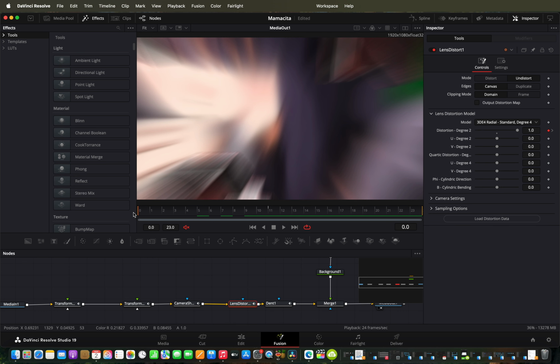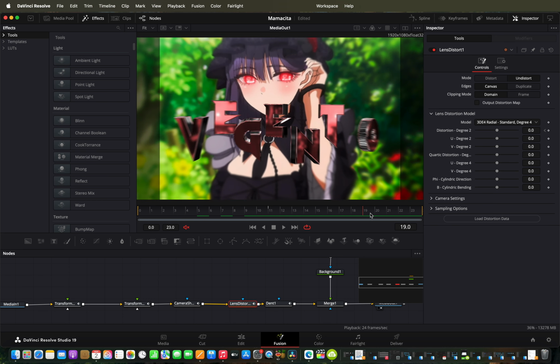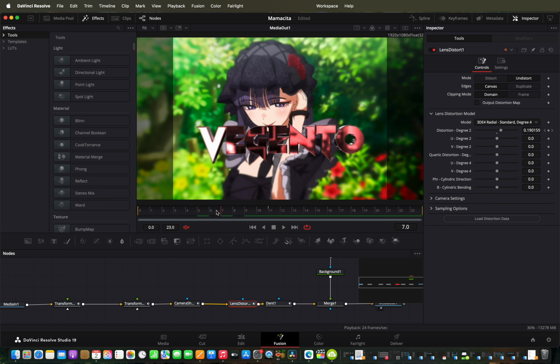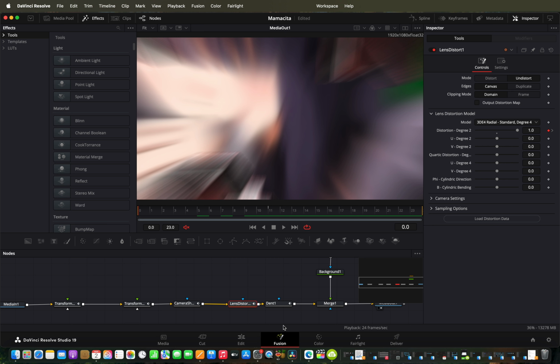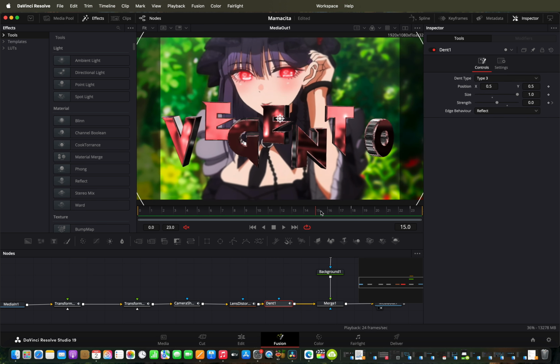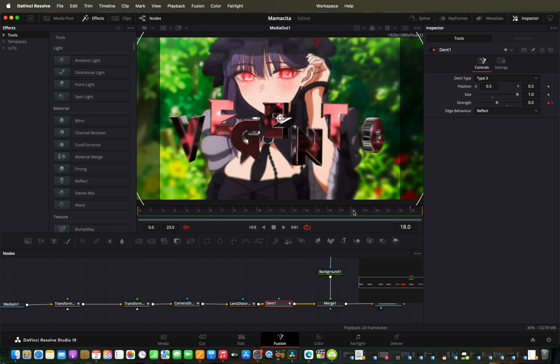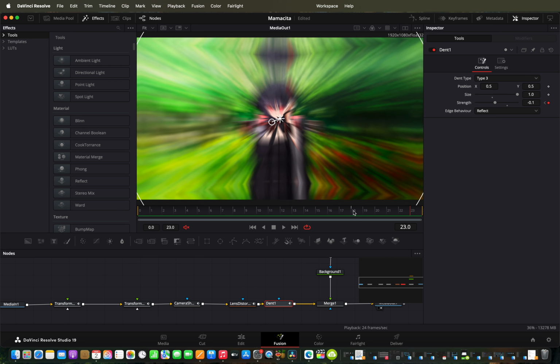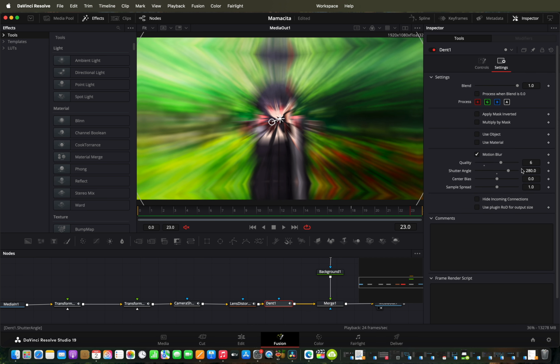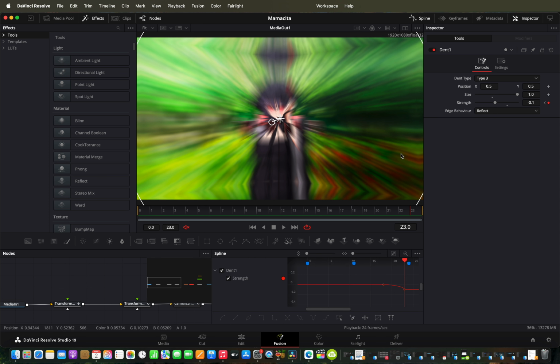For this one, I did 2. For the dent, it just all depends on your preference and what looks best for the scene, but it's pretty much the same idea. And same thing with the dent. I usually do 5 frames, so 1, 2, 3, 4, 5, and let it do its thing. Same settings, same graph here.